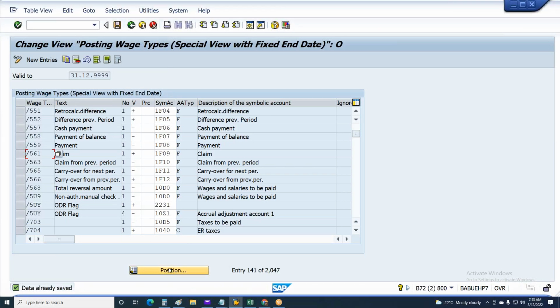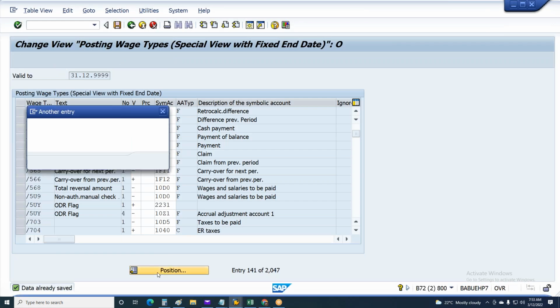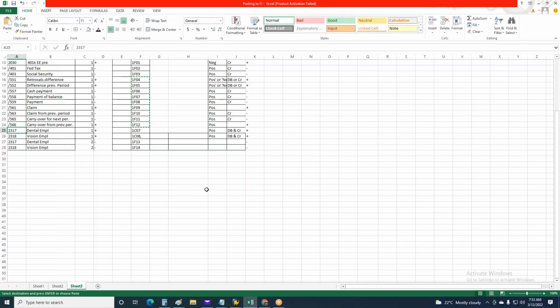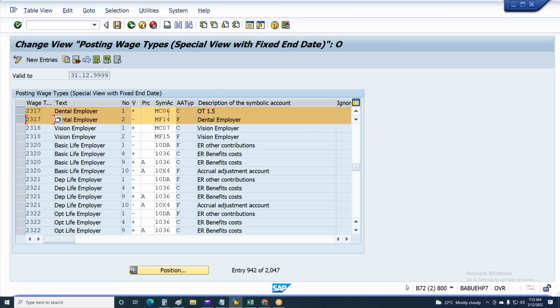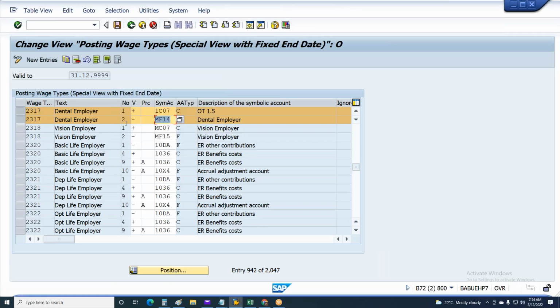Next, 2010 is done, employer contributions, right? 2317. So one balance and one expense. So we have created them. So employer contributions are posted on both sides.